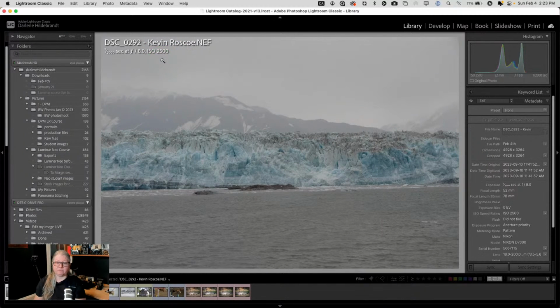So shutter speed is good if you're on a boat. You want to make sure you counteract any movements of the boat. But open that aperture. So open the aperture.